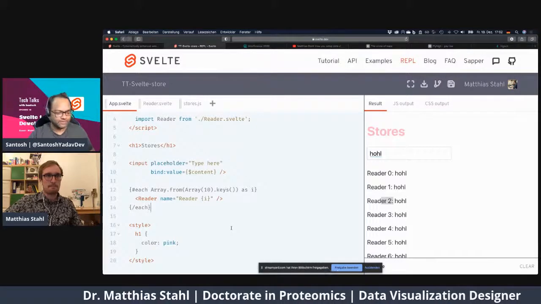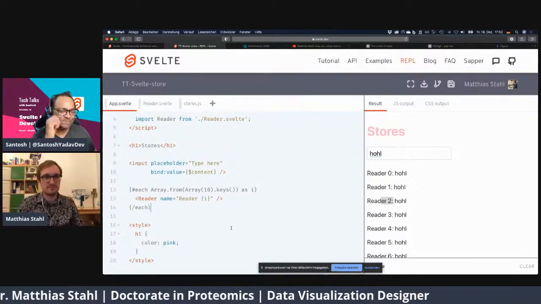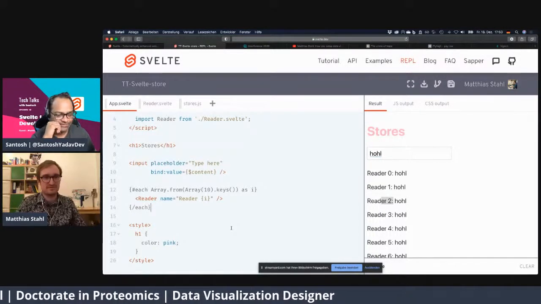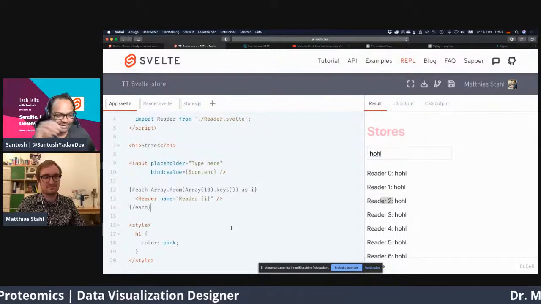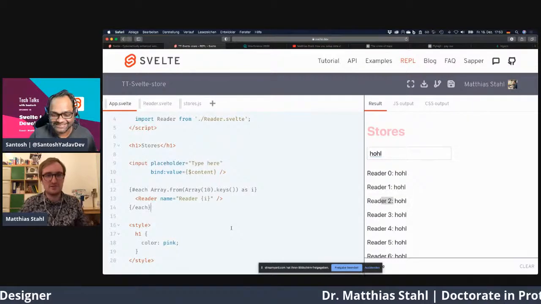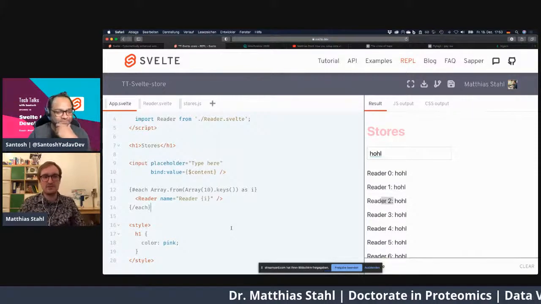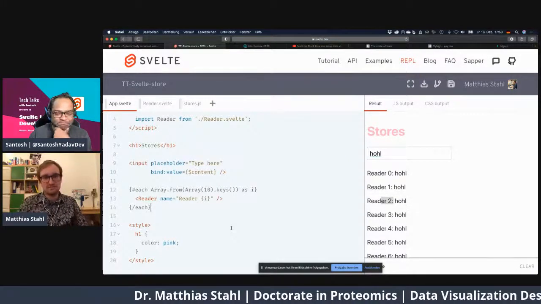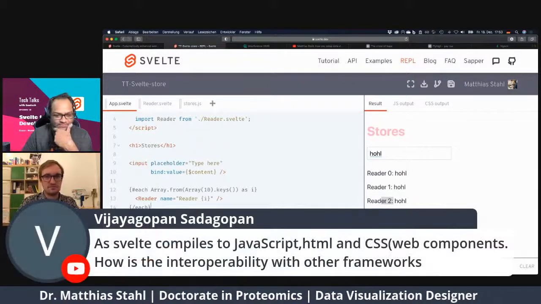Wow. I mean, this is the simplest code I have ever seen for state management and communicating between components. Yeah, this is the ultimate goal of Svelte, to make reactive programming as easy as possible. Wow. Cool.